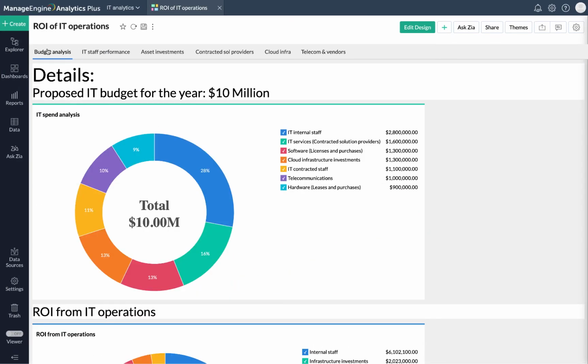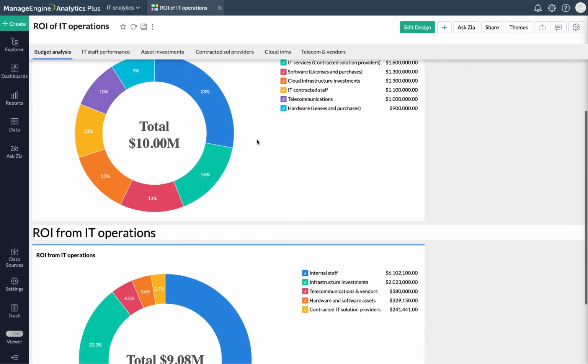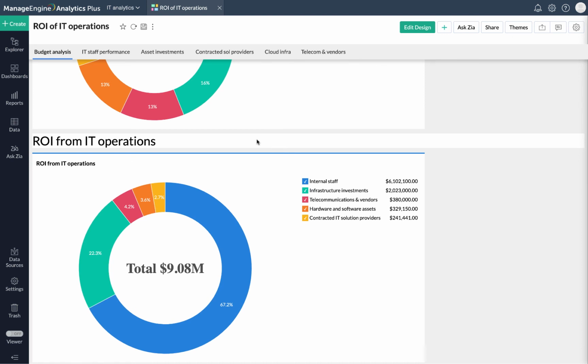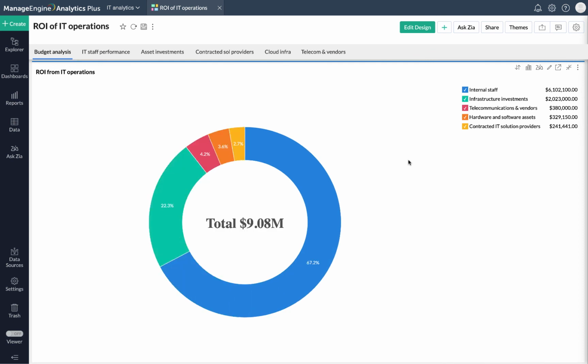During the beginning of this webinar, I showed you a report that discusses the IT spend into different factions. Now, here is a similar report that shows the ROI from IT operations. You can clearly visualize the contribution from each component of IT.